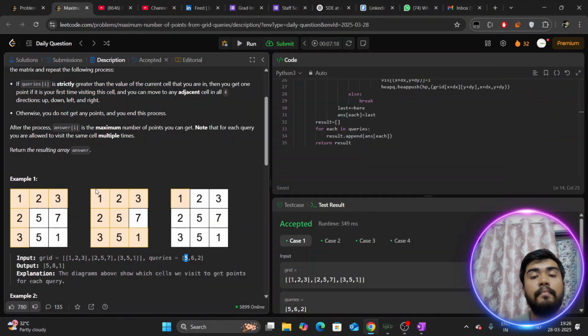Now for query 6, you can see that you will visit all of them except this 7, right? Because 7 is greater than or equal to your query, you will visit only those which are strictly smaller than 6. And for 2, you will only visit 1, because all the others are more than or equal to your query. And this one is again surrounded by some values, so it is not allowed to visit this particular cell at all.